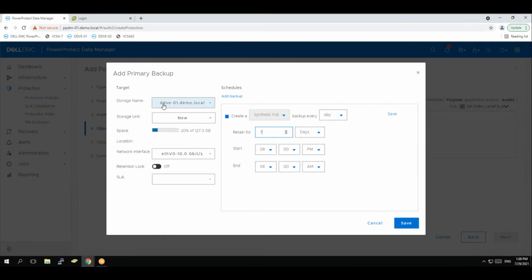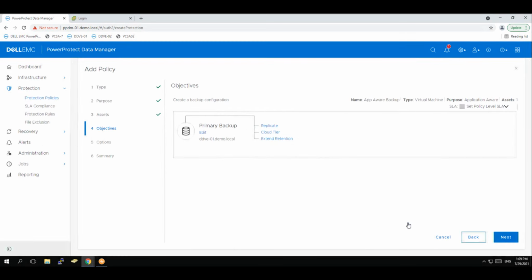The target repository, like I mentioned before, is going to be DDV01. It's going to create a new storage unit with the name of the protection policy, which is app aware, on the data domain system. This is where all the data will land. I'll show you the name of the storage unit in the data domain system once this policy has been completed. So I'm going to leave all the other options at the default value and click on Save.